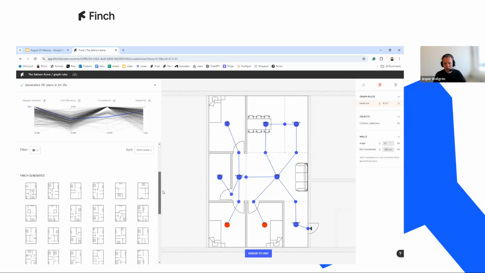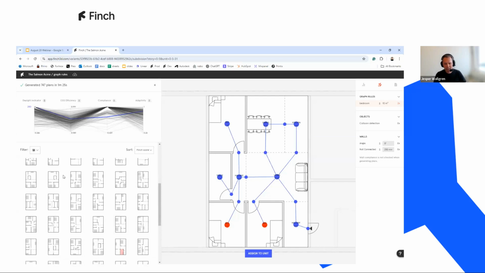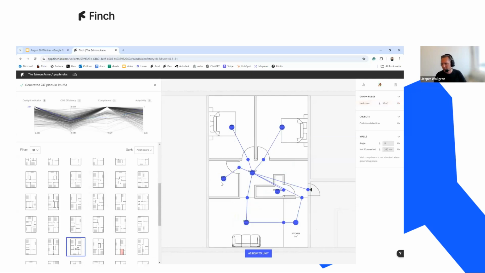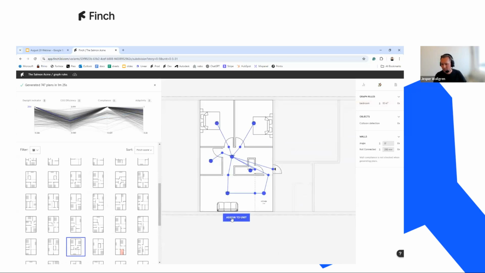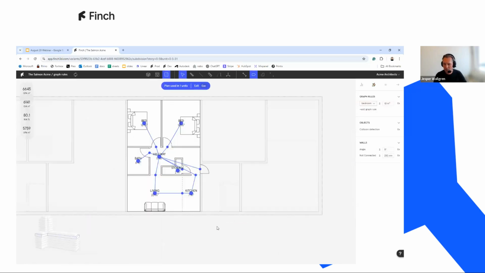Okay, so I'm going to select one of the plans here that is fully compliant. I like this one, it's my project, and I'm going to assign it to the unit.